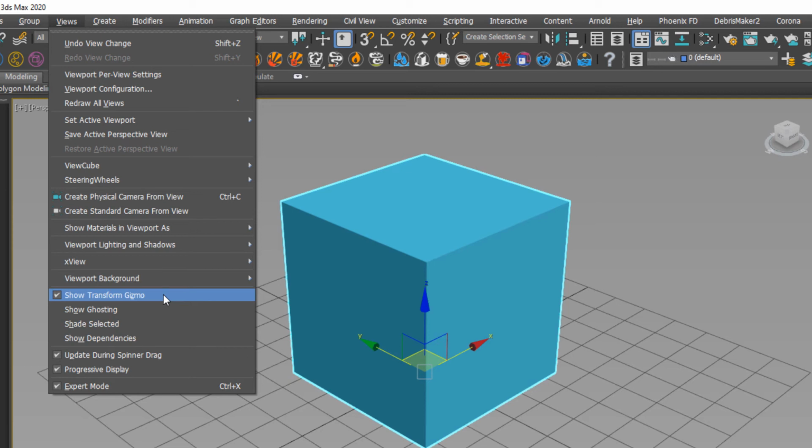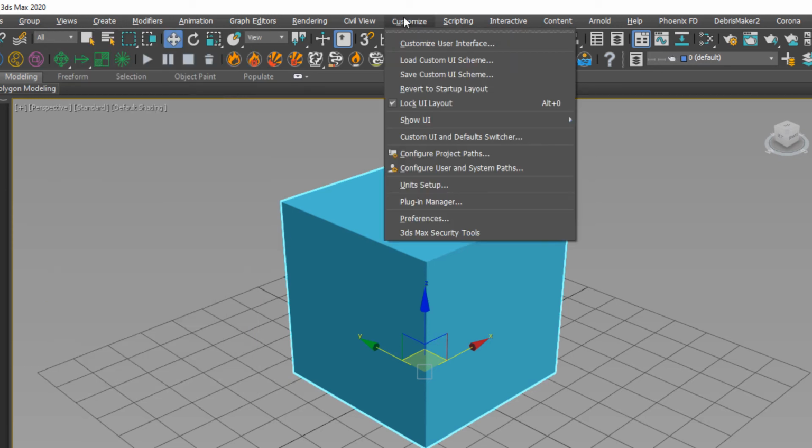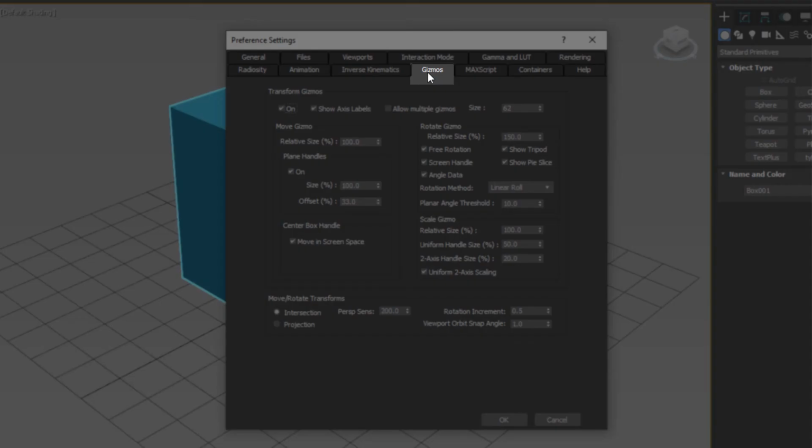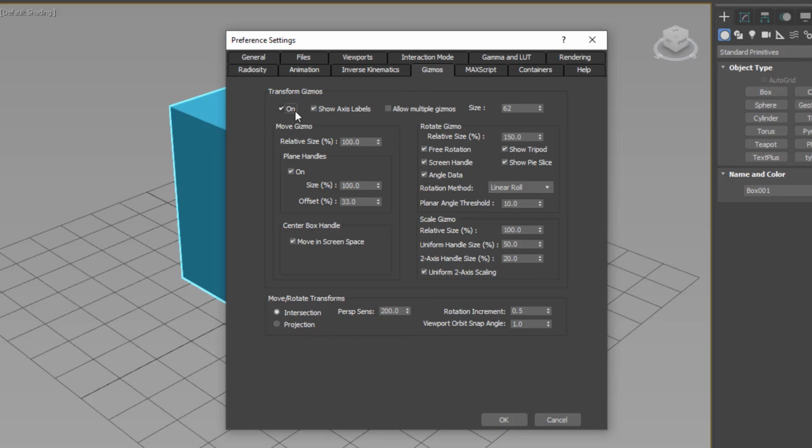So the last solution is to go to the Customize menu, Preferences, find the Gizmos tab, and enable Transform Gizmos on.